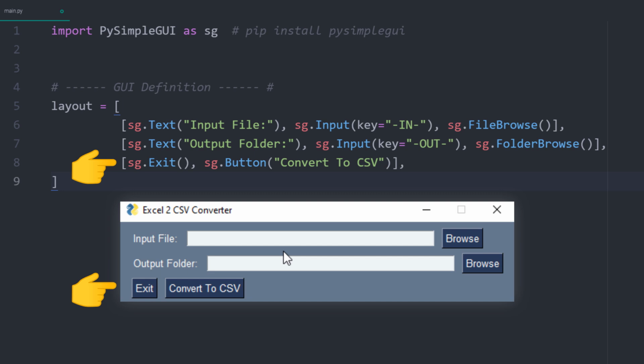For each element, you can also specify additional parameters. Later, we want to get the values from the input fields. To do so, I have provided the key argument. We will see how this works in just a moment.